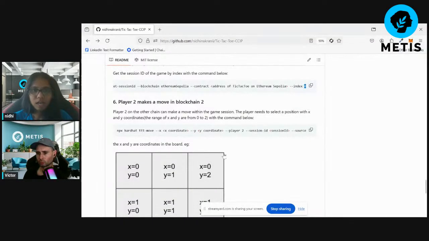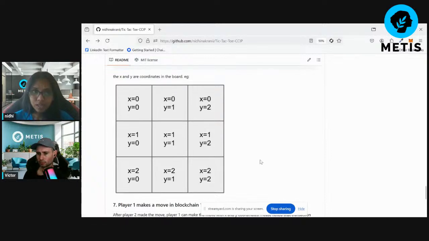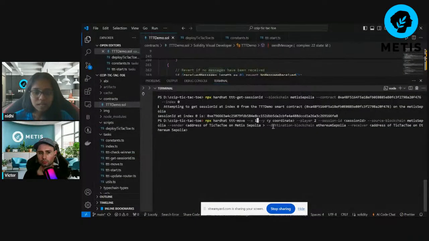So how are you going to get the x coordinate? Let's say you want to make a move; you can see the x and y coordinates on this board. If you want to make this one, the middle one, you're going to have the x coordinate as 1 and the y coordinate as 1. You are going to start as player 2 if you are starting as player 1. On the next turn, you're going to change it to player 1, but for now, player 2. You're going to enter the session ID here, so just copy it and paste it here.